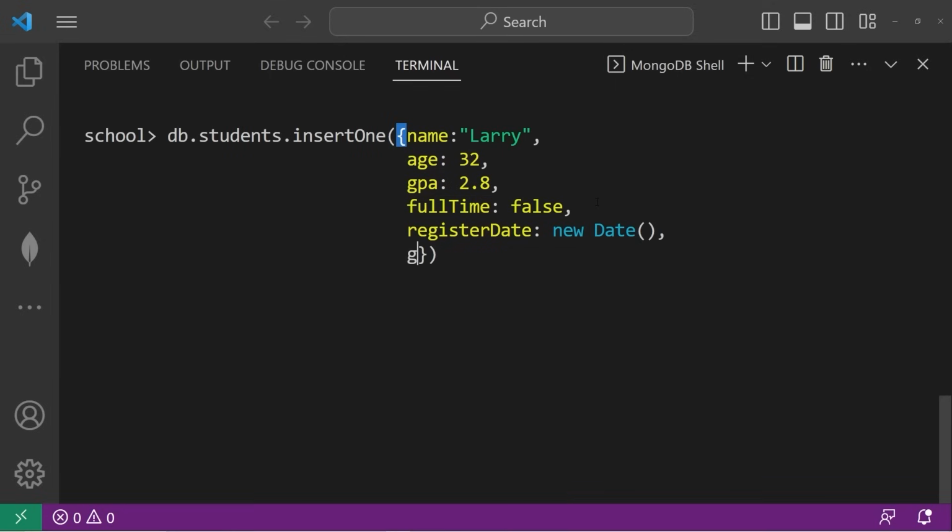The next data type is null. Null means no value. I'll create a field for a graduation date, and I will set that to be null. Larry is a current student, but we don't know when he's going to graduate. All we're really doing is creating a placeholder. We don't have a date yet, so we can set that to be null. That's to be filled in later. So null means no value.